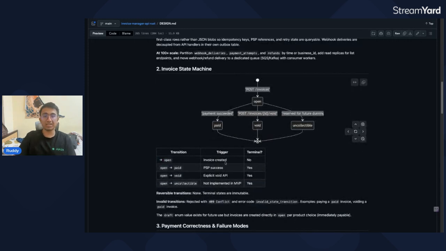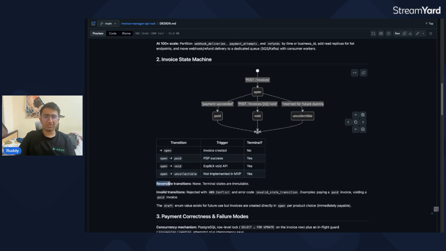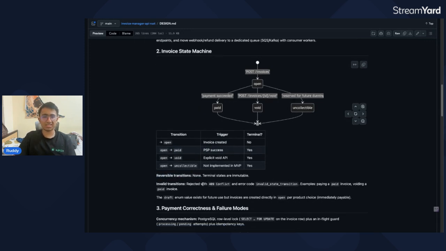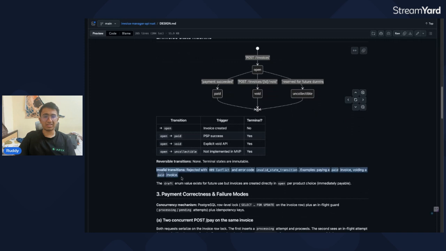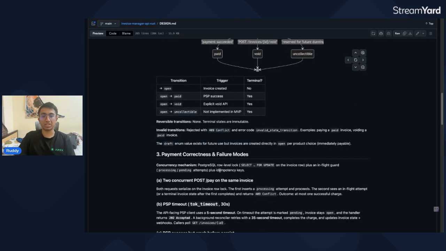Like open is there, invoice is created. Okay, invoice is paid, PSP success, yes. And invoice has been void, explicit void API, terminal, yes. Reversible transitions, none. Terminal states are immutable. Okay, and these all are idempotent. So let's suppose I have changed the state of one invoice to paid, I cannot again change it to the same or another state for the invoice linked to that same ID. So I have taken care of idempotency as well.